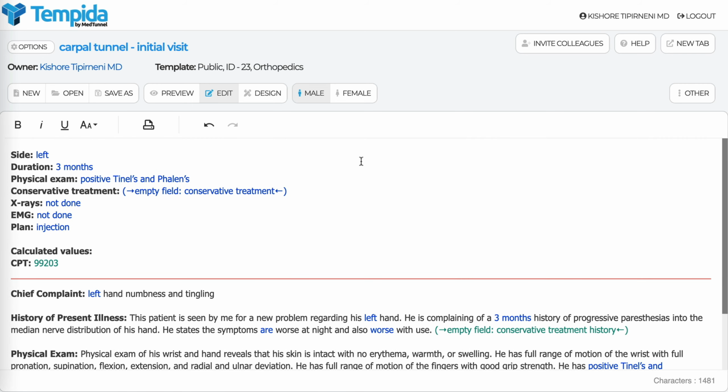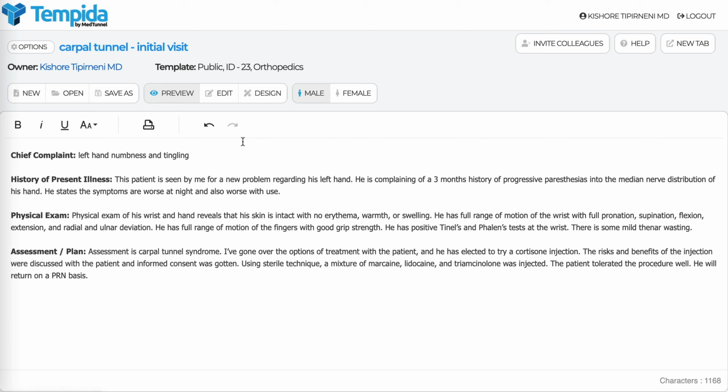Once you are done generating your note, how does it get into your EHR system? That's very simple. Simply click on the Preview button, which gives you a preview of what this note will look like in your EHR system.